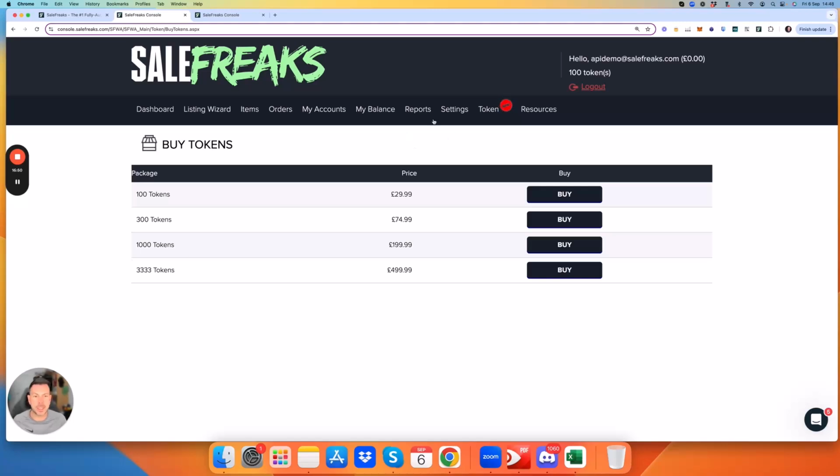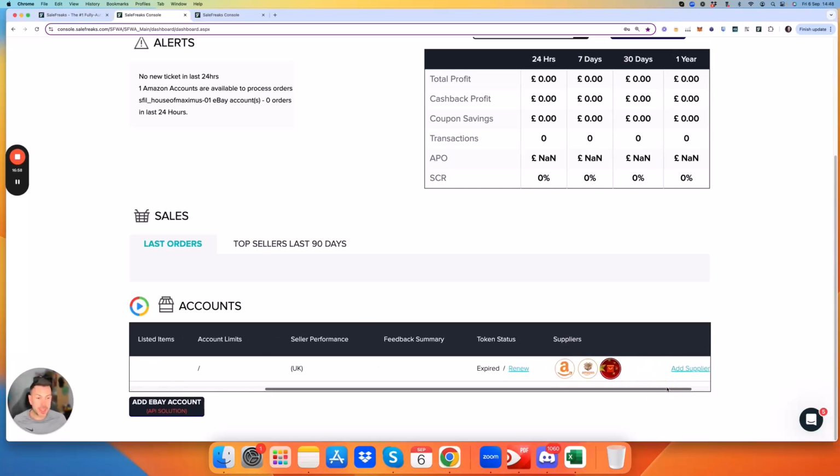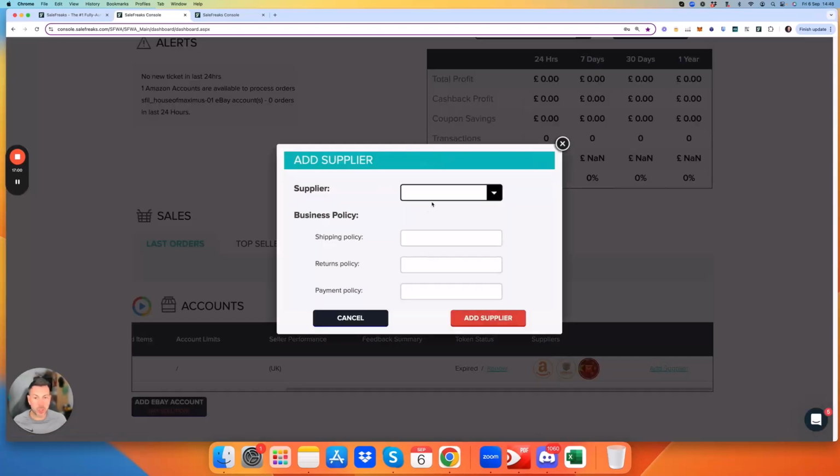So it is still really, really good value. So I mentioned other suppliers. We have added new suppliers recently. The most recent one we added was Costco UK.